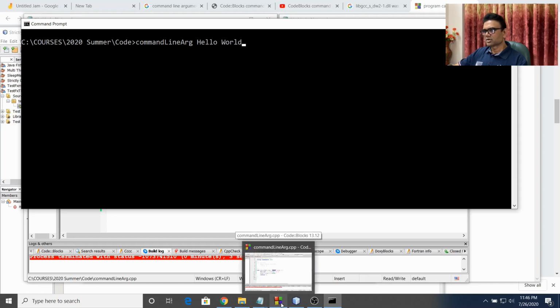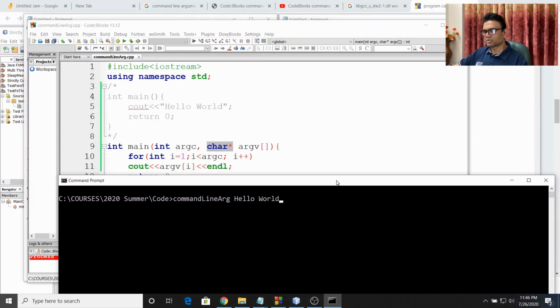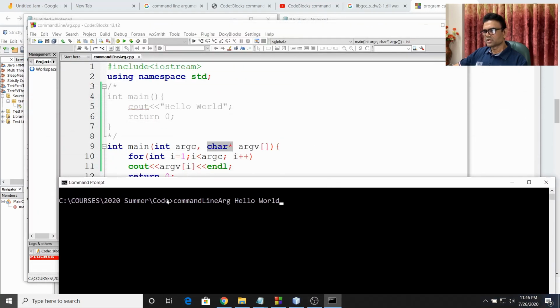Our code tells us we run the loop from 1 because we don't want to print the program name, we just want to print hello world, so it starts from 1. The value of the counter is 3 because there are 3 arguments, so the indexes are 0, 1, 2, and the loop covers indexes 1 and 2, so it will print hello world.